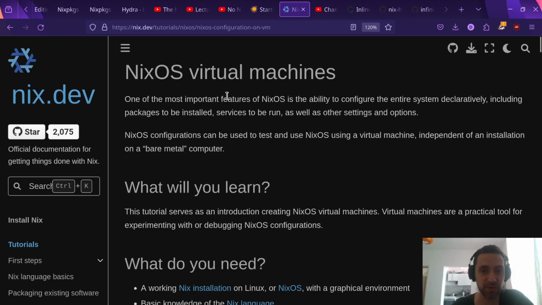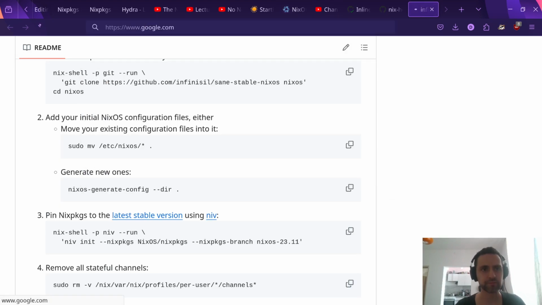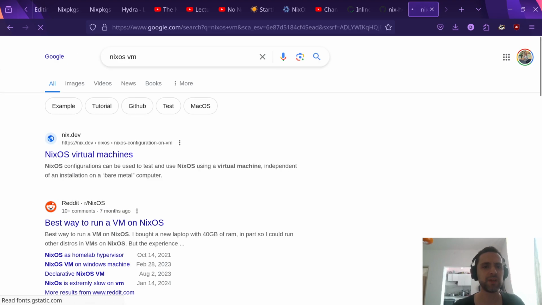One of the most important features of NixOS is the ability to configure the entire system declaratively, including packages to be installed, services to be run, as well as other settings and options. Yes, okay. NixOS configurations can be used to test and use NixOS using a virtual machine independent of an installation on a bare metal computer. Yeah, you can do that, right? I don't know, will this be different than NixOS VM?